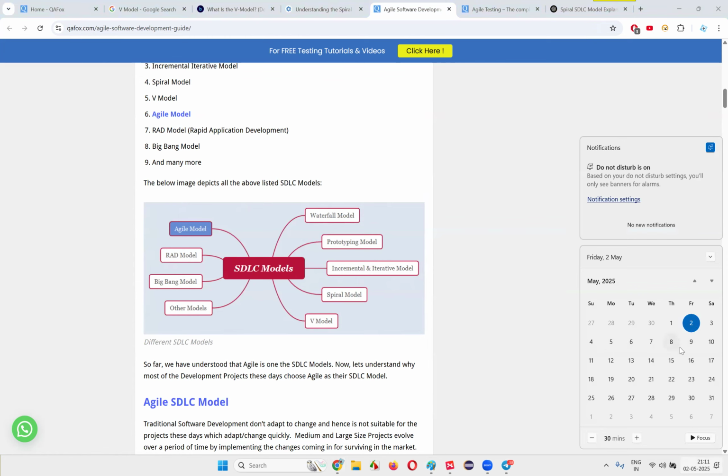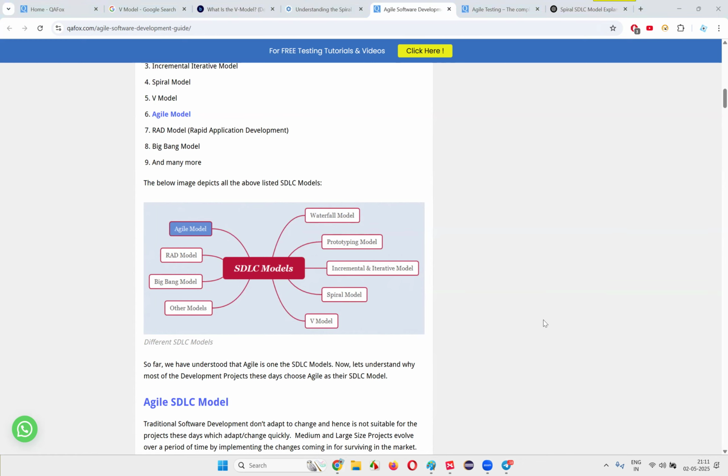Maybe next week also we'll go with the manual testing only. So Agile, RAD, Big Bang. The V model is important. Then RAD is a simple one, Big Bang is a simple one. Agile will take time, because the Jira tool is there and the Agile model is there.